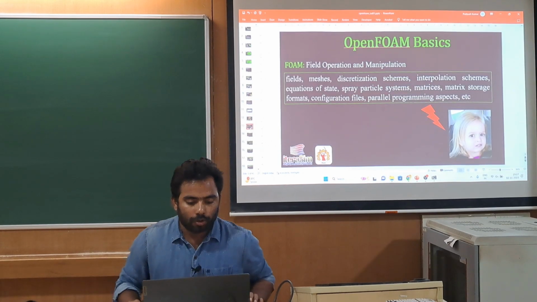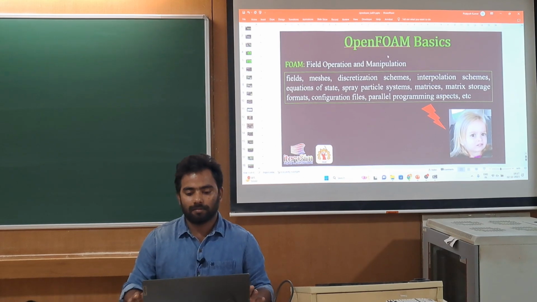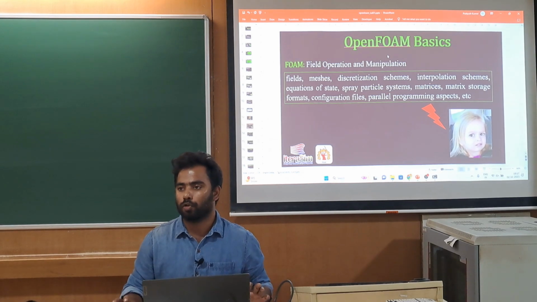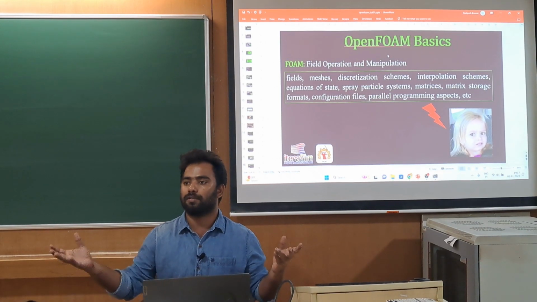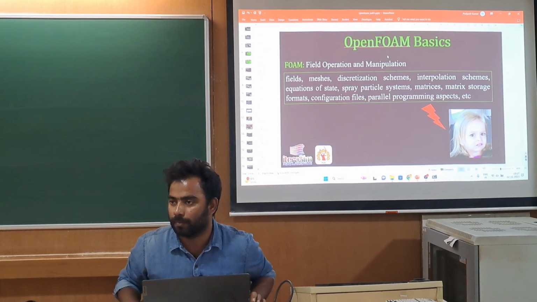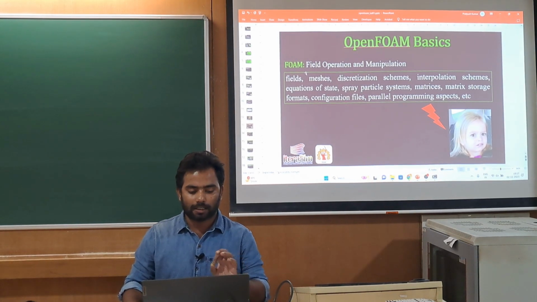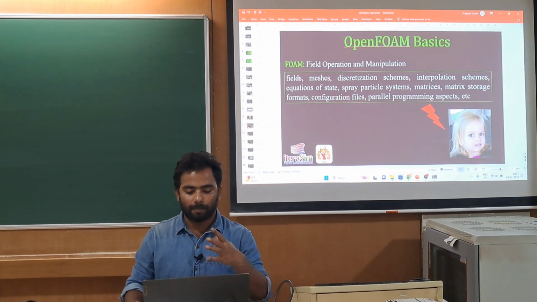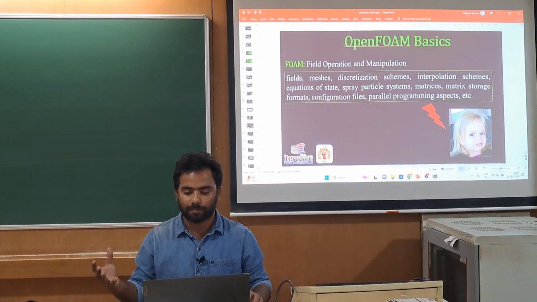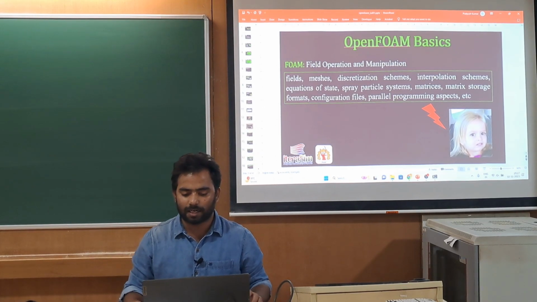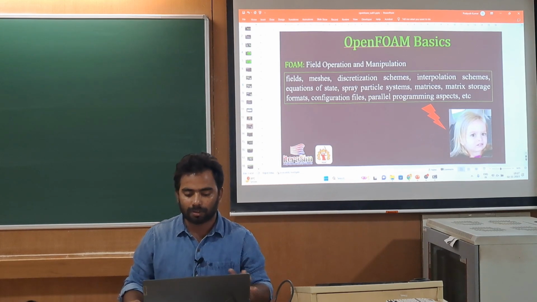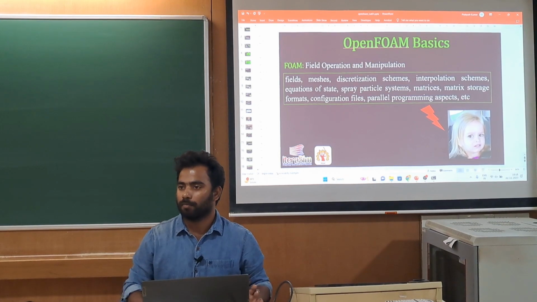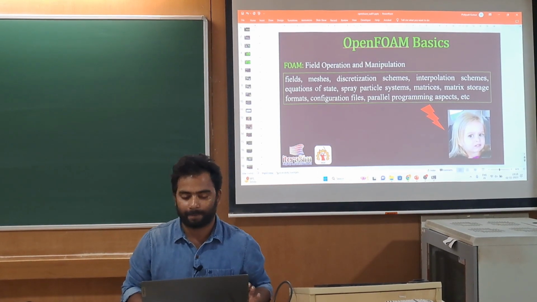Okay, so OpenFOAM means Open stands for open source. FOAM means Field Operation and Manipulation. So what is a field? A field is a kind of variable that you are going to solve. Okay, specific to the different applications available in OpenFOAM, there are fields, meshes, you can do discretization schemes, interpolation, equation of state. You can also do parallel programming. So there are lots of things that you can do in OpenFOAM. Okay, but we are not going to do all the things today.